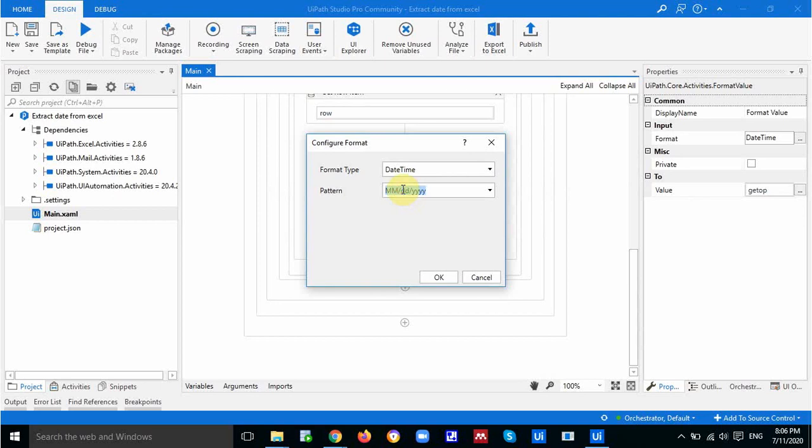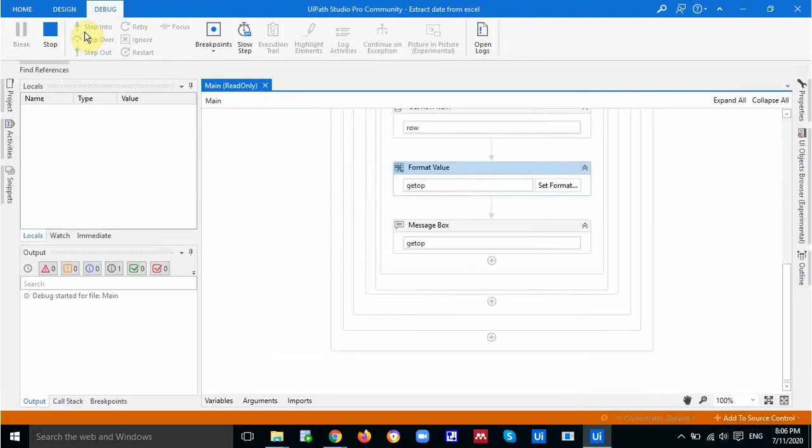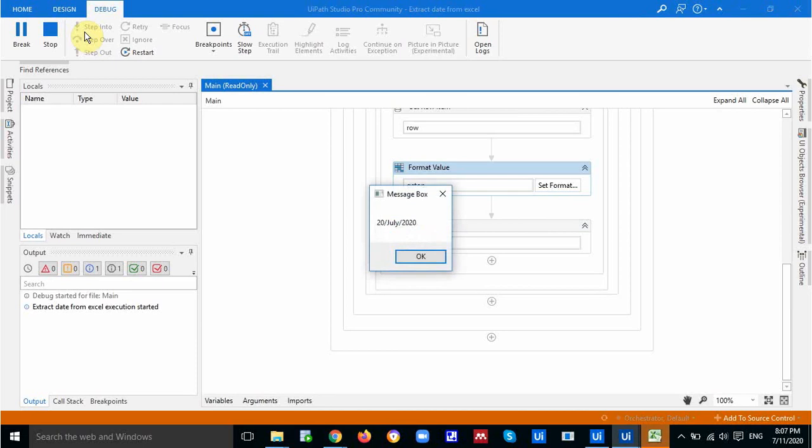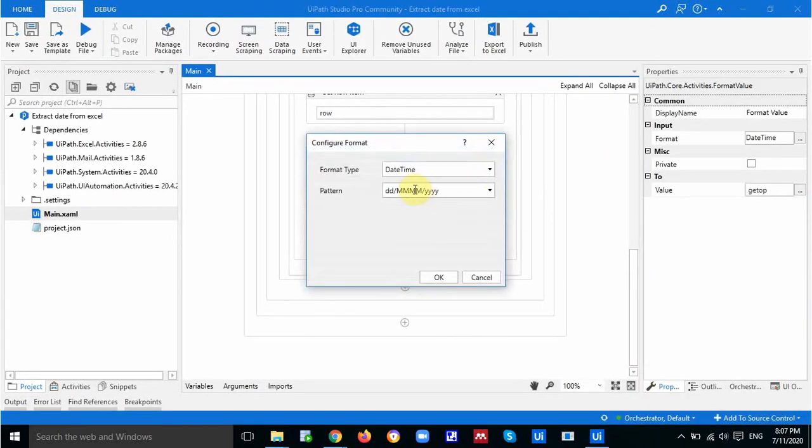Now suppose anybody wants the format in some other way, for example I want to display the month name. Let me write here dd. For the month name you have to write capital M four times. This is the format. Set it and click OK. Run it again. Here we are expecting day, name of the month and year. Yes, we got the result here.